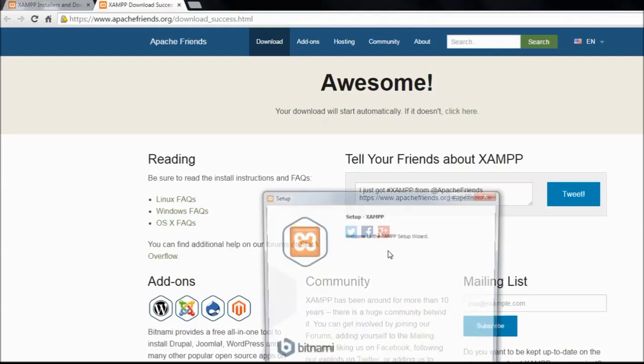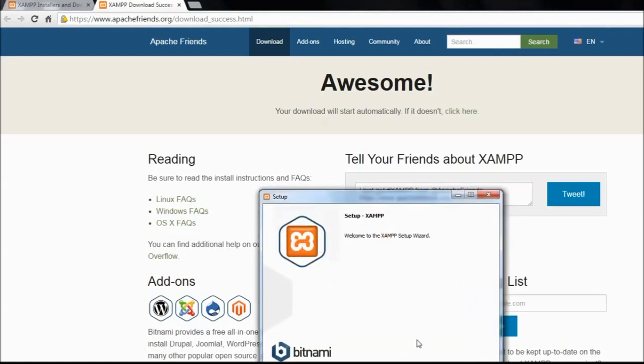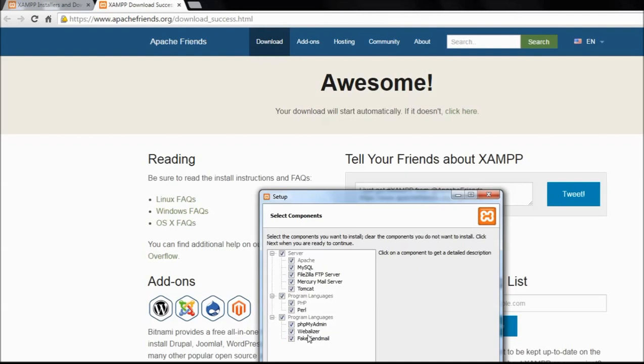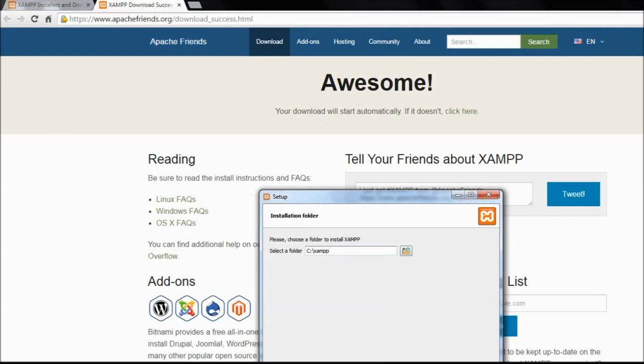Alright, you'll see this little setup window will come up. Just click next. You want to keep all these checked. The main ones we need are Apache and MySQL, but you might as well keep the rest. Click next. And then right here you want to choose where you want it to be installed. I recommend just keeping the default C:/xampp.